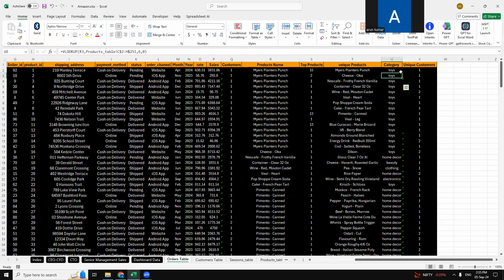Then we have a category. The category we are getting from another tab, which is the products table. Here's the products table from where we are getting the category. So I created a VLOOKUP. I fetched the value that is R2, which is our product name. We are matching this product name from the products table, from that table array, and we are fetching the value by matching this product name. So here our category is toys.